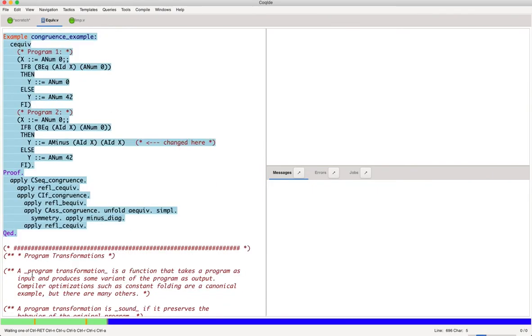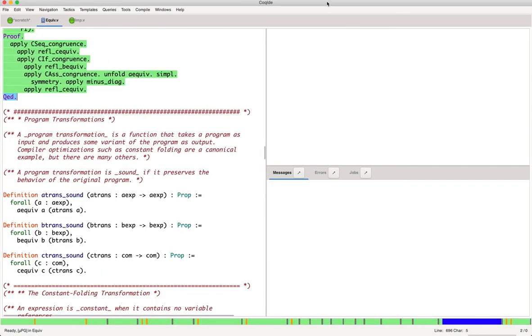Okay, so I'll stop with that there and pick up in the next part with program transformations.